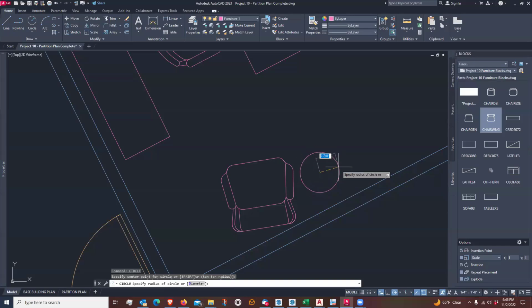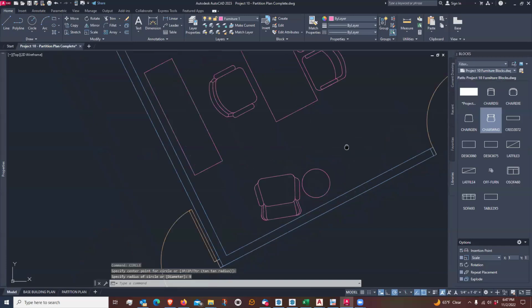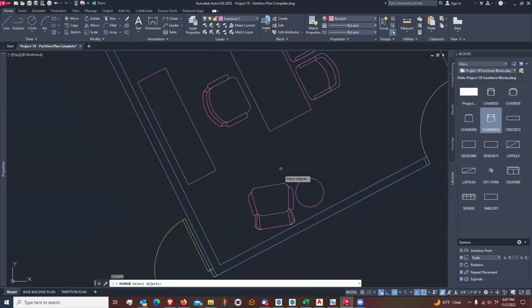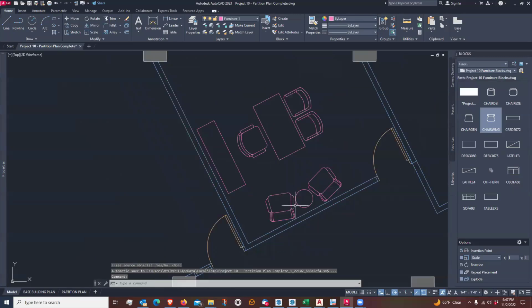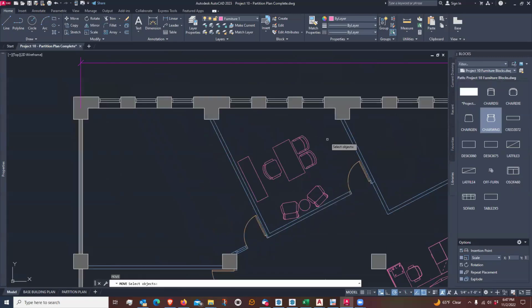So for this drum table, usually an 18-inch drum table is a good size. So I'm going to do my radius half of 18, or 9 inches, and that looks good. And then I'll just mirror this chair right on the center of my drum table along that 27-degree angle. That looks pretty good.